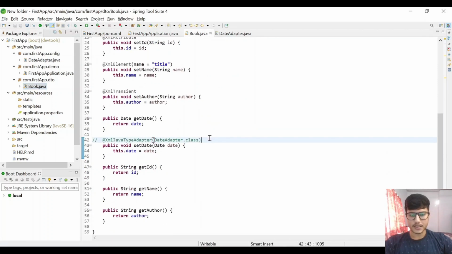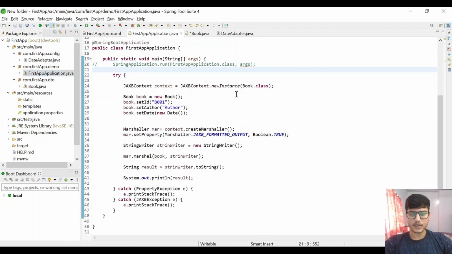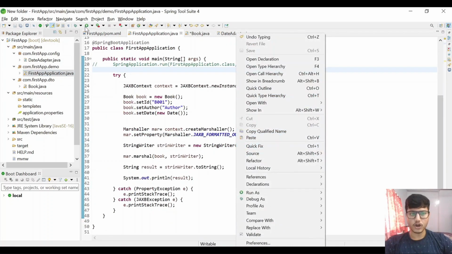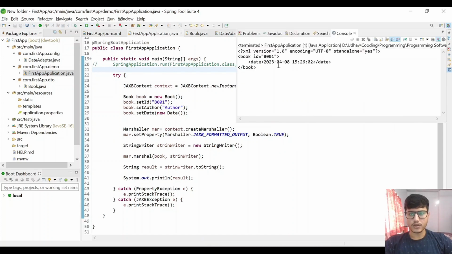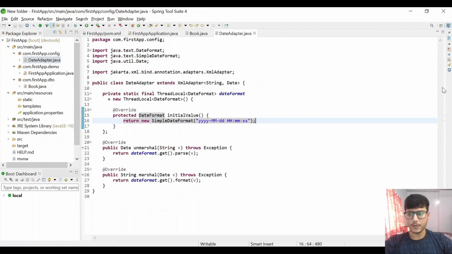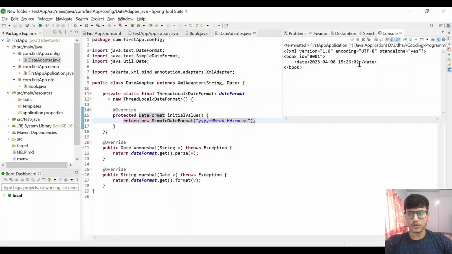The annotation is @XmlJavaTypeAdapter, and in the brackets we have to give the class, our custom implementation class. Once we have done that, we will go to our application, run it and see what the output is now. Okay, so the output has now changed, and it is following the format which we defined in our custom implementation. That is how we can do this.